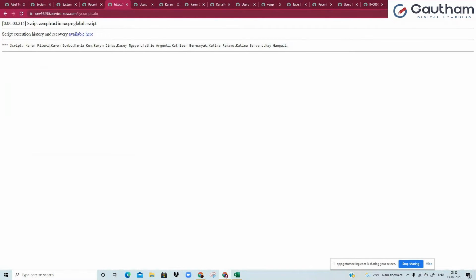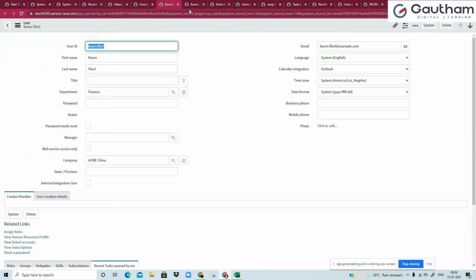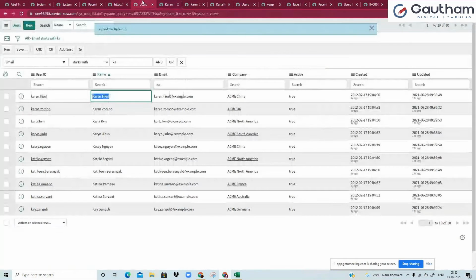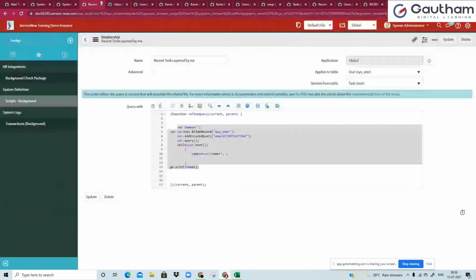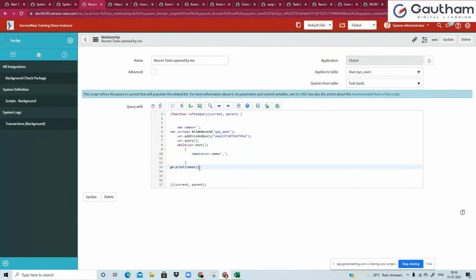Karen, and then again a different Karen, and Carla, Karen, Casey, right? So all these are people who have email ID starting with KA, and we were able to see that these were the 10 records. So exactly 10 records were printed up here. So this is a very simple GlideRecord. You just try to practice this as much as possible. This is the basic foundation.